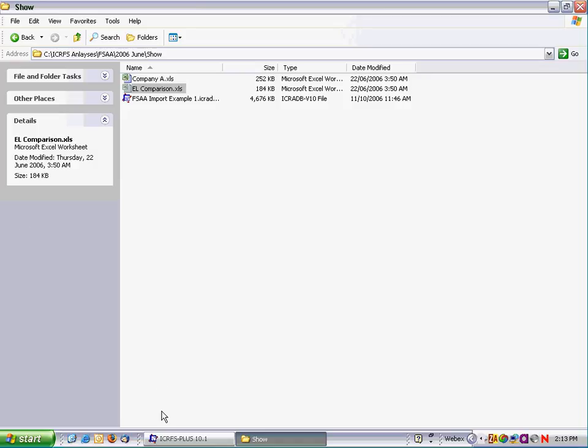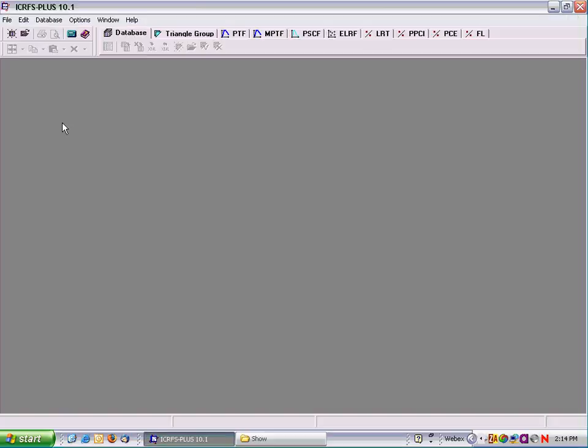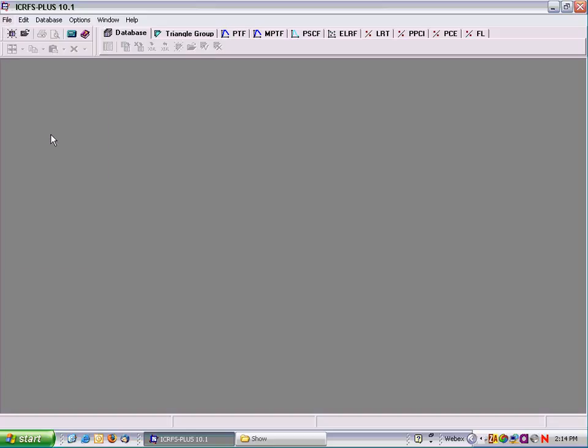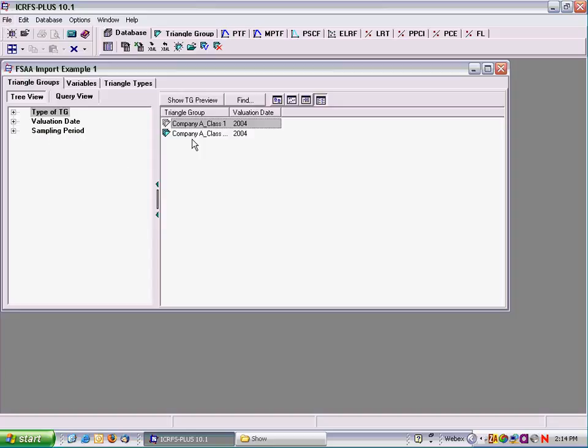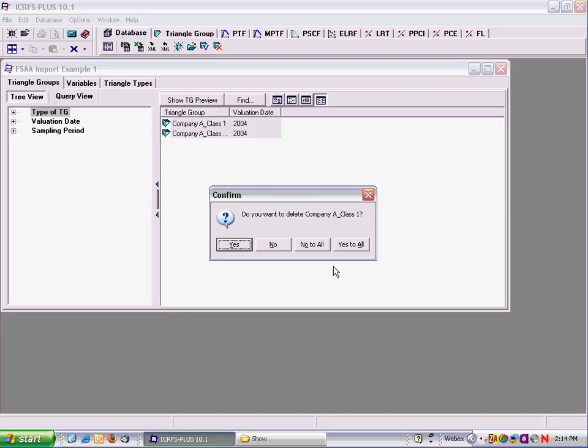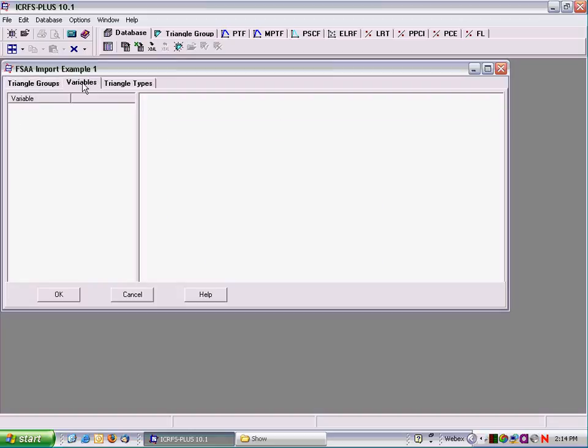You need to first of all create a new database in which you want the triangle groups to be imported into. So I have already created one. It might have some triangles in it. It does, so I'm going to delete them. It's got two triangle groups that I'm going to delete. So now you can see it's empty.